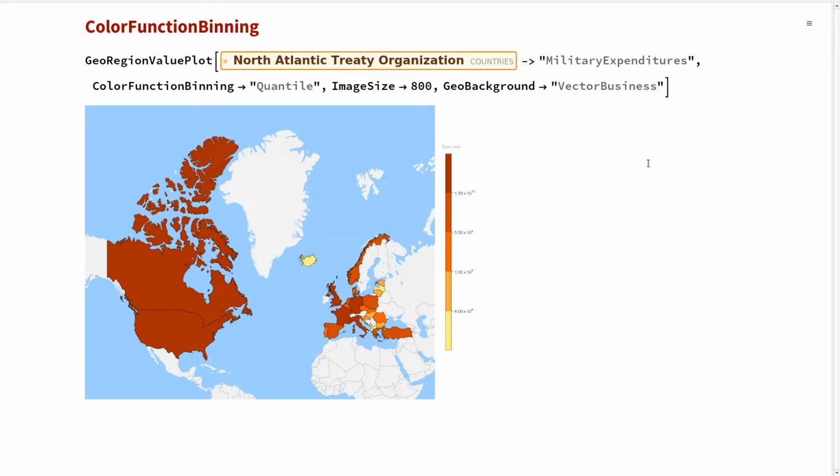There is a cluster analysis-based method for ColorFunctionBinning called k-means, and that further improves the way the elements are styled, and we're able to see more variation again. You can also specify your own custom ranges for the bins. I've not used an example here to demonstrate that, but if you go to the documentation page for ColorFunctionBinning, you'll be able to see all the different specifications that can be used for this option.